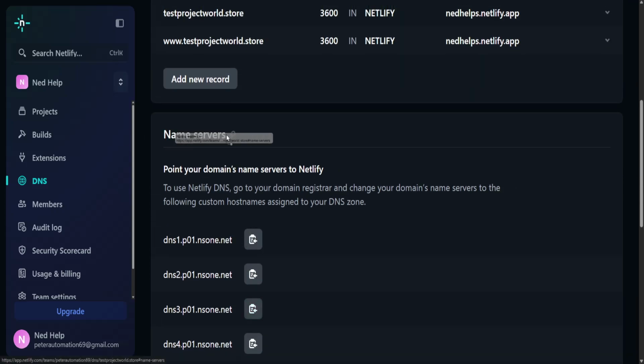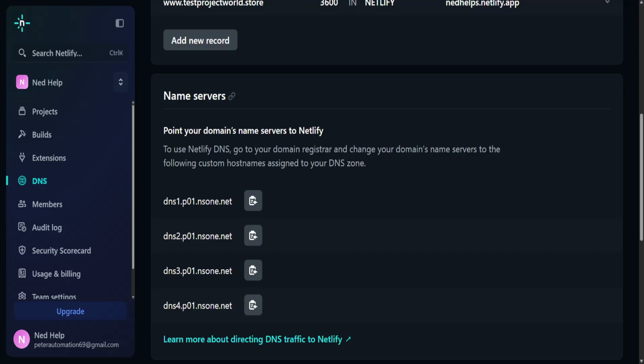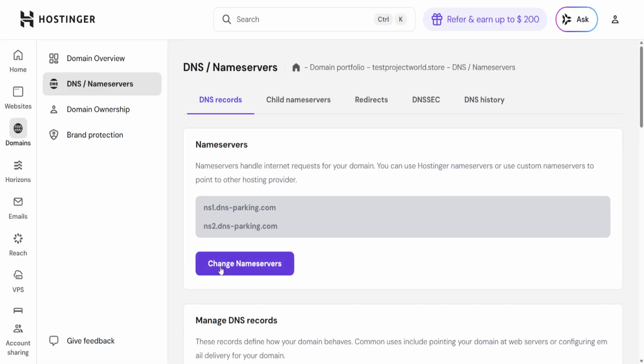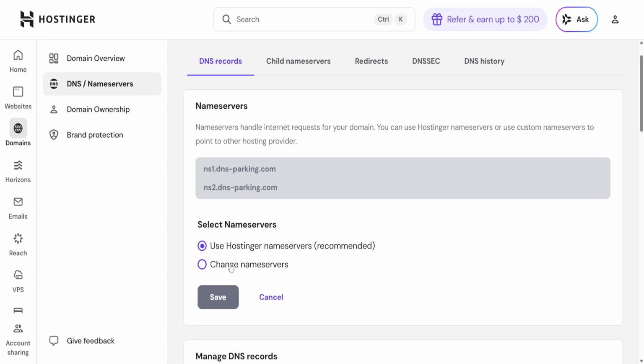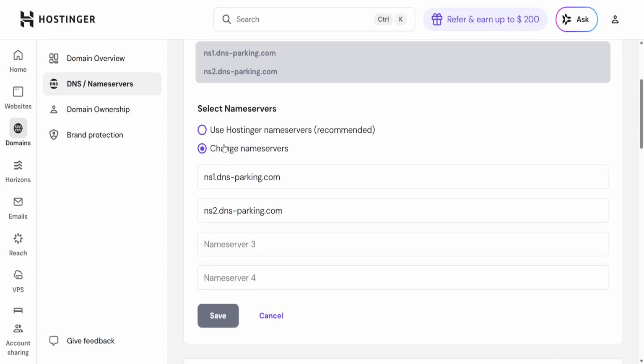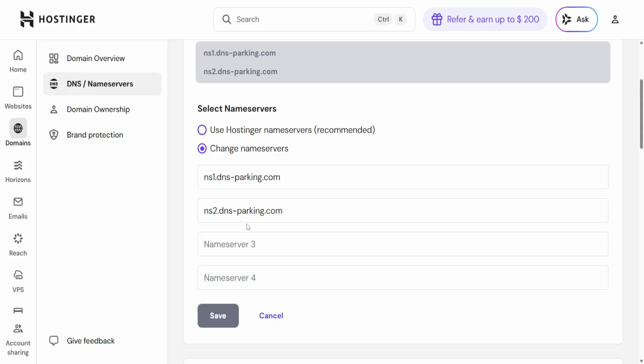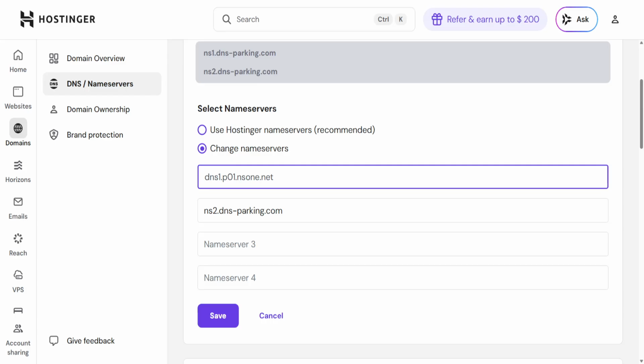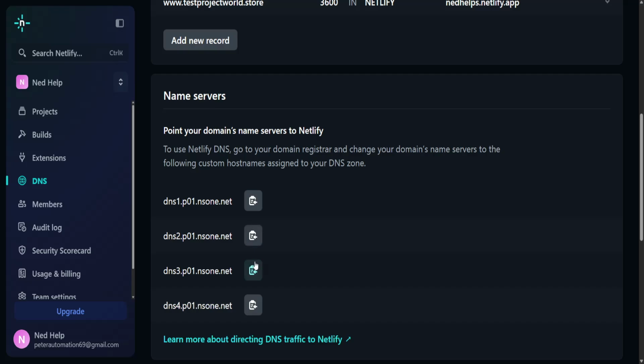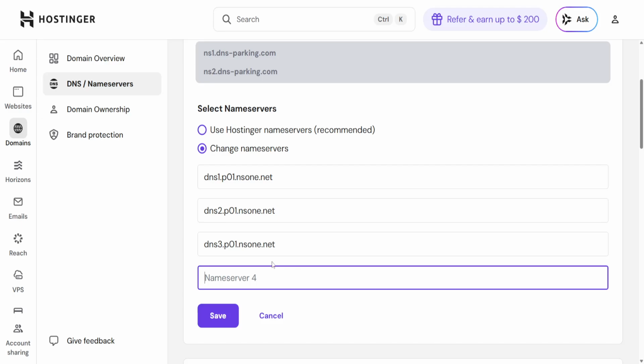You can also update the name servers. So if that's going to be easier for you, you can go back and just click on change name servers. And then again, you will confirm the name server change, and you just have to copy these values and paste them as you see them. So the first one, second one, third one, and the fourth. After you have done this, you can click on save.